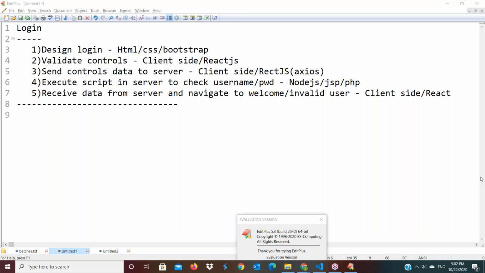The token is coming in a response object from server to client side. It may be React or Angular, whatever it may be. Once the login is successful, the server side program generates one token and sends it to the browser. We handle that token using client side script.